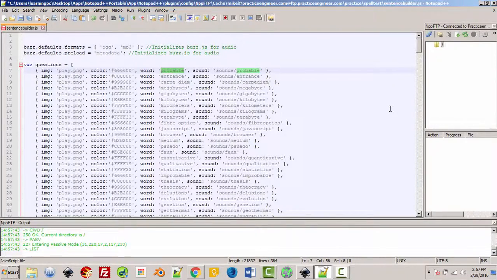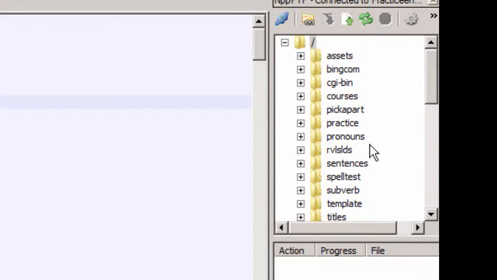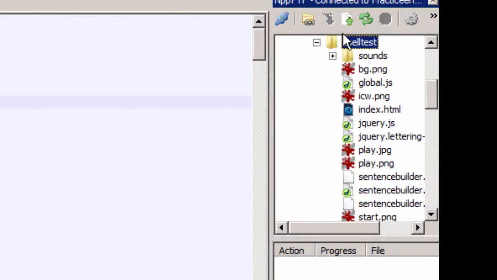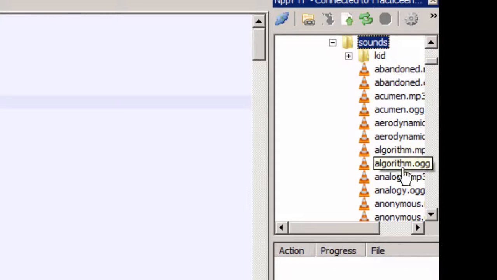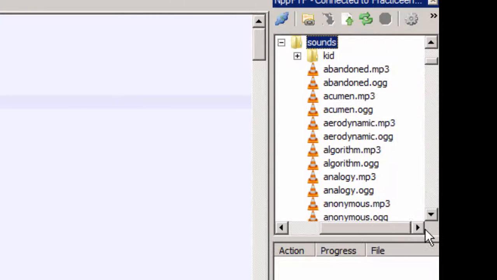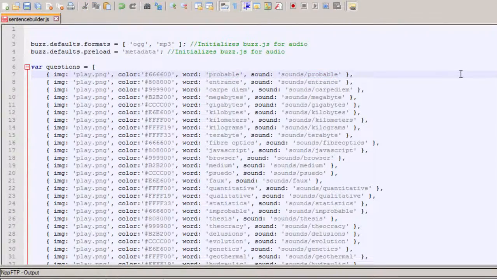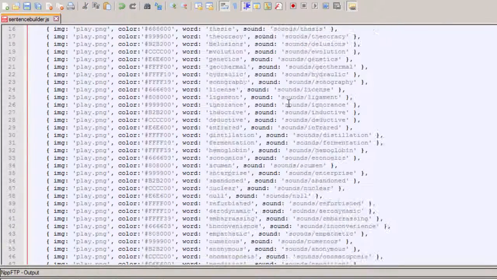The structure I have is under practice, and I'll open up the spell test. As you can see, I have my sounds. In the sounds folder is where it says the word, then the sentence, then the word in the sentence, and then the word again. I have two versions: one is an OGG and one is an MP3. Then under the kid folder, I have all of the letter labels in the same way, MP3s and OGGs. That's all you would really need to do to change this and make it your own.